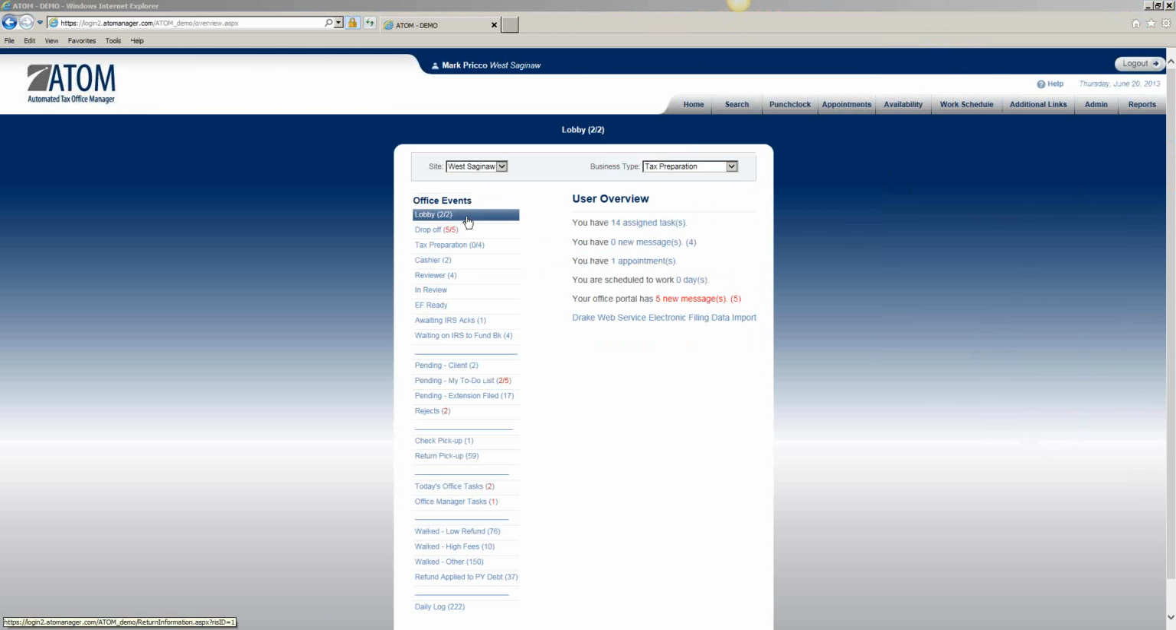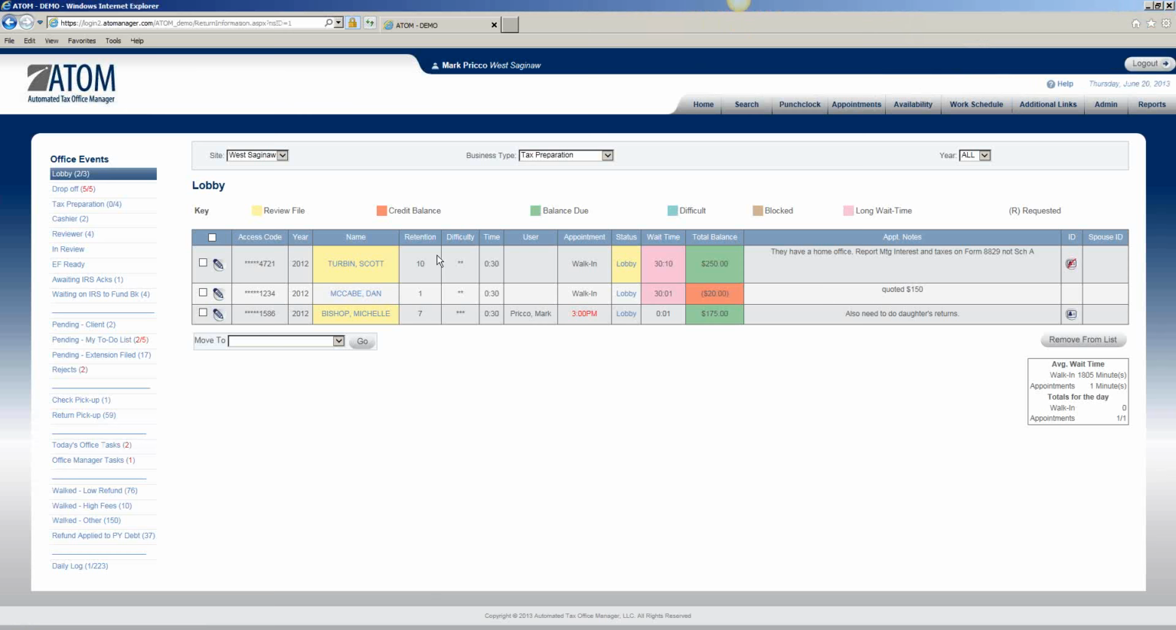Then we have a lobby screen. So you see here the lobby, we have three in the lobby. Here's Michelle that we just checked in. Appointment with Mark at 3 o'clock. So we no longer have a sign-in sheet. So we did away with that paper. From here I can see that appointment with Mark at 3 o'clock, $175. She still has an outstanding balance. So I'd probably want to check on that before I take her back.